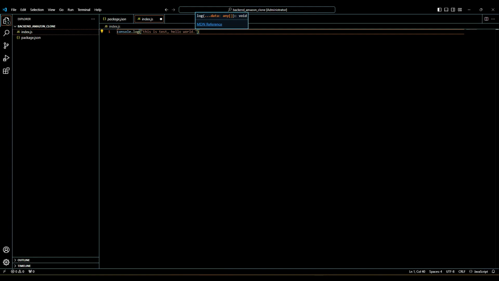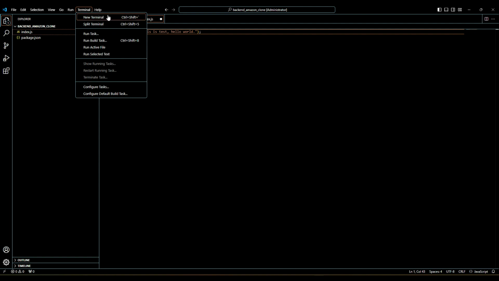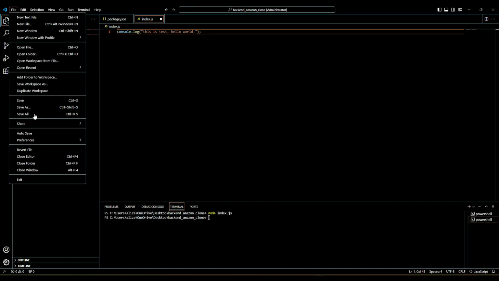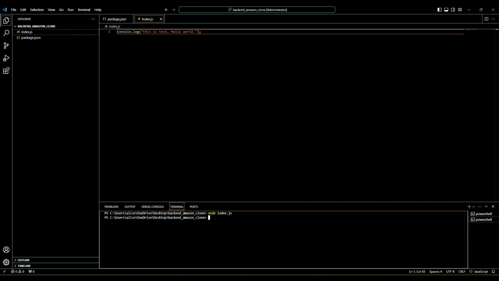okay. And now make sure to put a semicolon at the end. So now to test the application in the terminal, you have to run the command which is node and our entry point name, which is index.js. Press enter. If you don't get output, make sure to first save the project, save all. Okay, and when you save all, then run again node index.js and you will see the result.